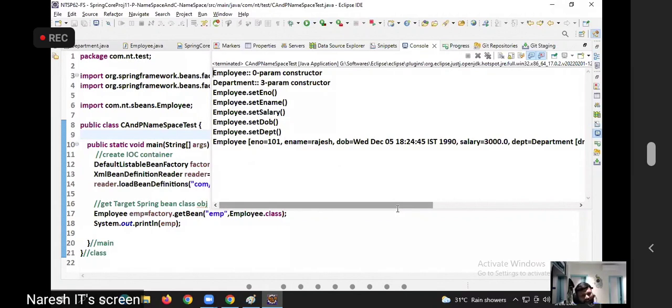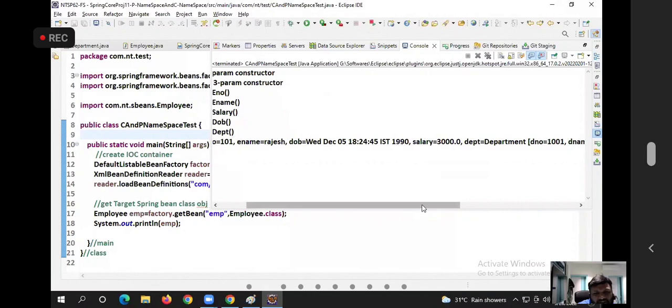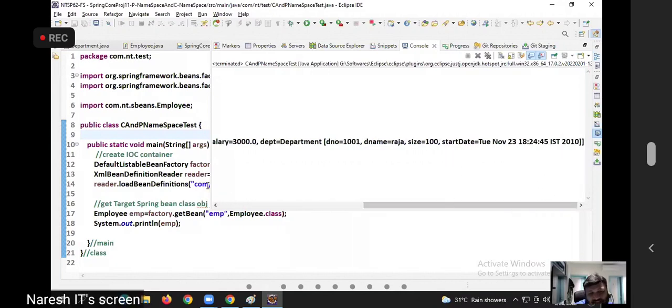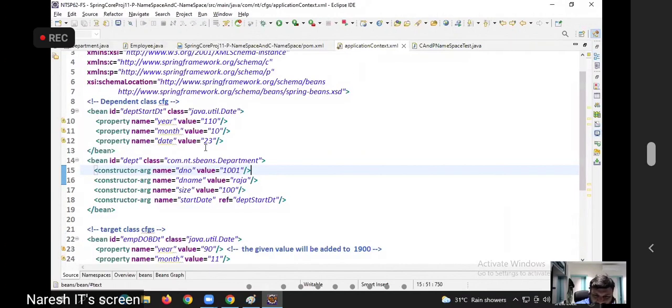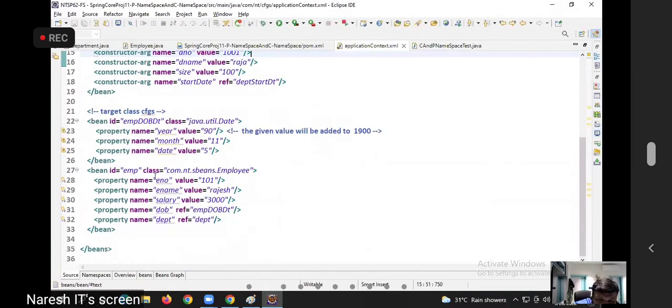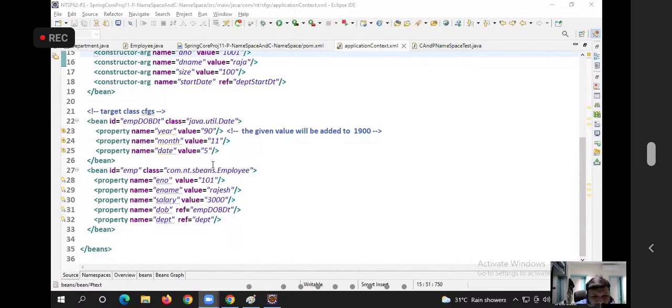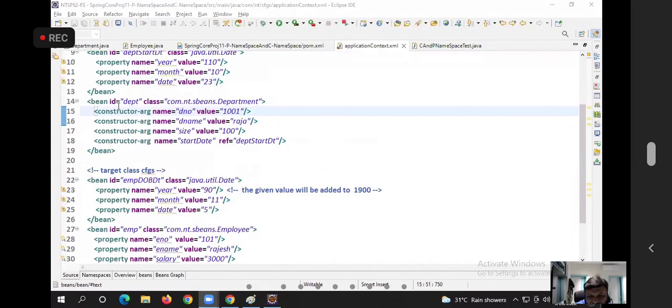Come on, guys. All are injected or not injected? Number, name, date of birth, salary. Again, department object is injected. Again, department is having department number, department name, size, start date. But the problem is what, guys? We are writing everything in a lengthy manner. Come on. Okay. Lengthy property tag, lengthy constructor-arg tag.